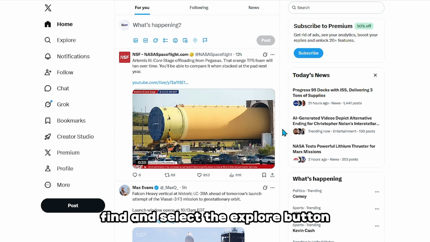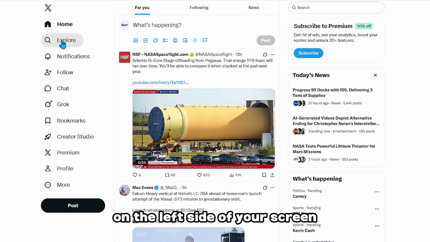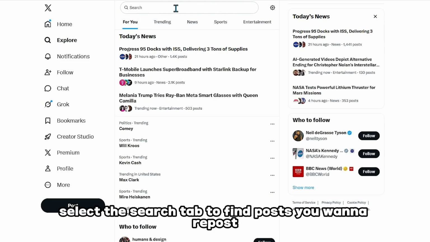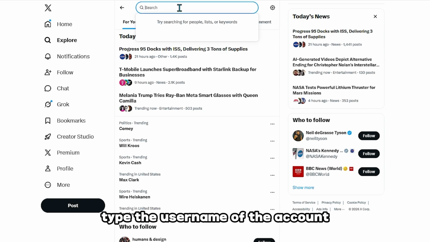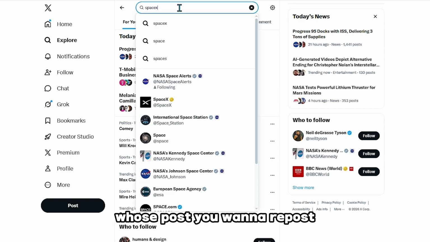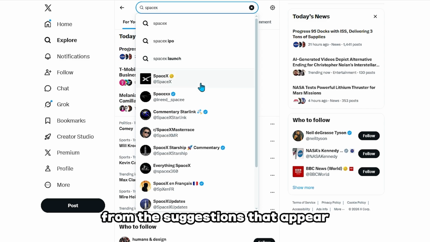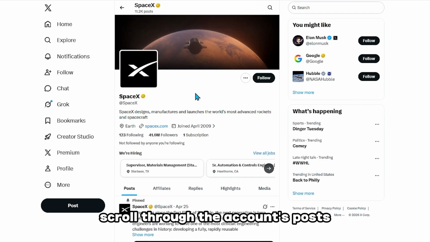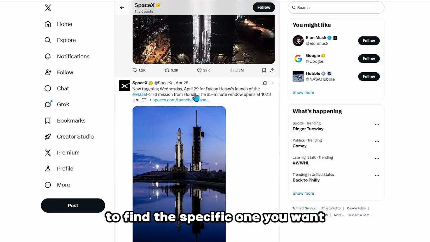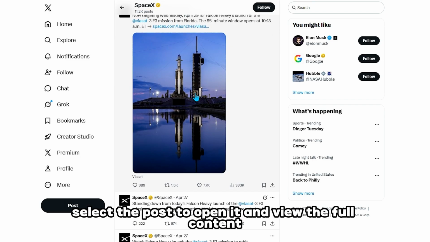Find and select the Explore button on the left side of your screen. Select the Search tab to find posts you want to repost. Type the username of the account whose post you want to repost and select that account from the suggestions that appear. Scroll through the account's posts to find the specific one you want. Select the post to open it and view the full content clearly.